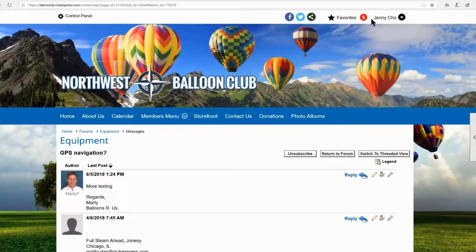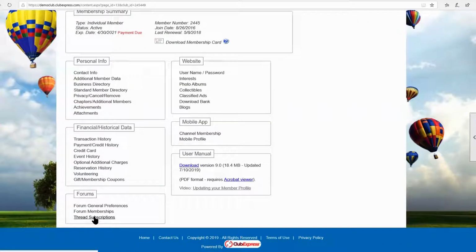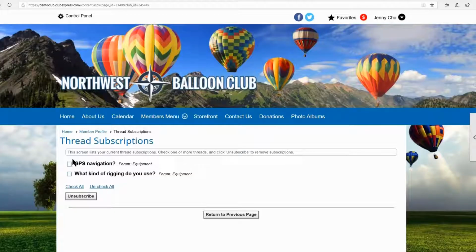Now she can go into her profile and go into thread subscriptions, and they show up. And so she could then unsubscribe from them pretty easily. So again, your users have a lot of capabilities and a lot of flexibility on what they're a member of, what they get notified about, how they interact with it. And they don't have to call you as an administrator to do a lot of the configuration.